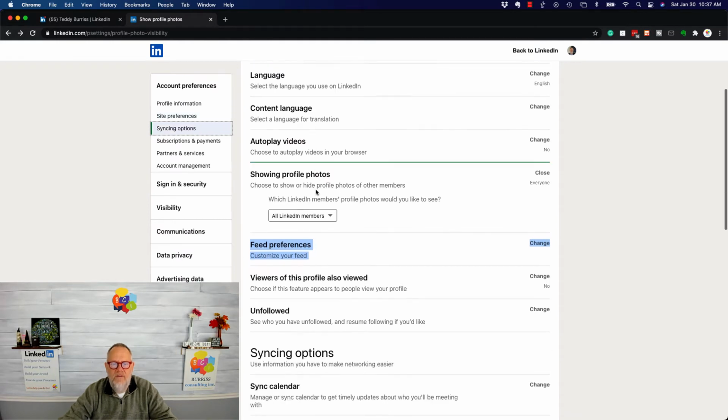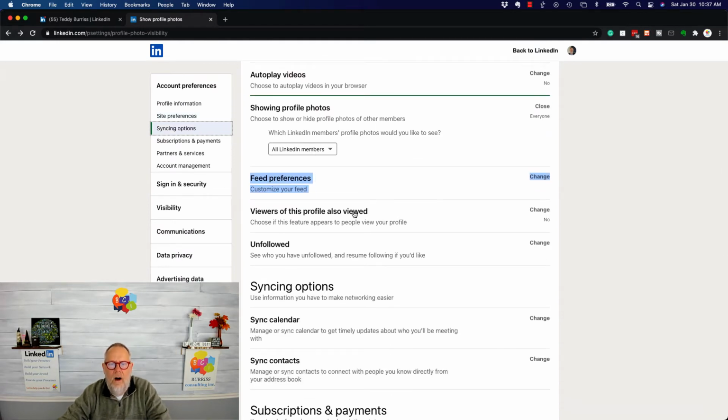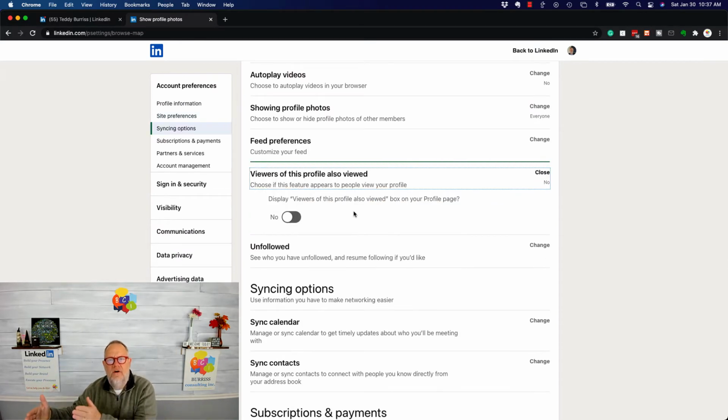Go back to site preferences, and the next one is viewers of this profile also viewed. This is the box that shows up on the right side of your LinkedIn profile that says people who viewed this profile also viewed these profiles. I turn that off, and the reason being, if my target audience is looking at my profile, I don't need them to see what other profiles were looked at alongside mine. Typically, that's going to be my competitors, my peers. I want them to focus on me, not do a squirrel activity and go look at these other profiles. I want them to focus on me.